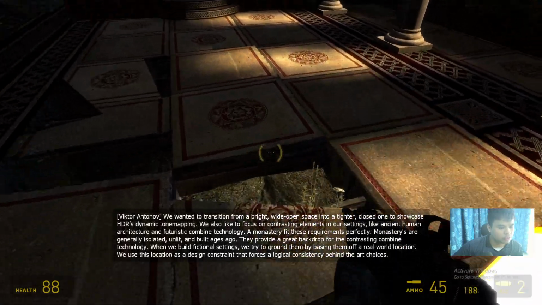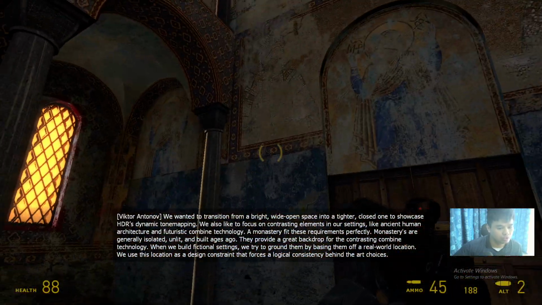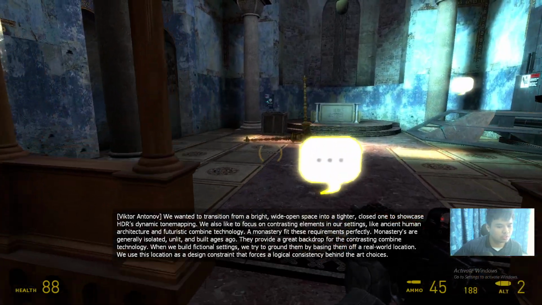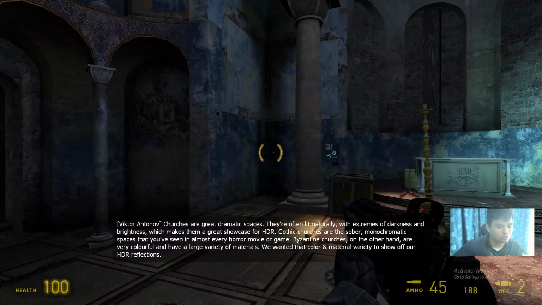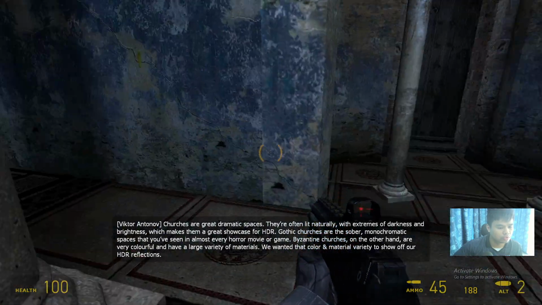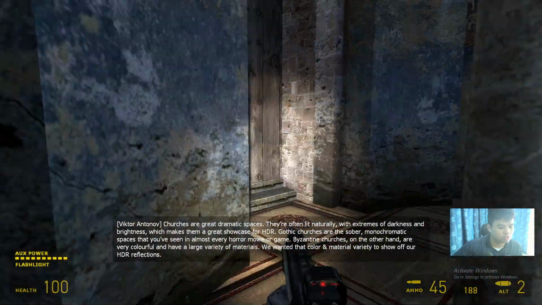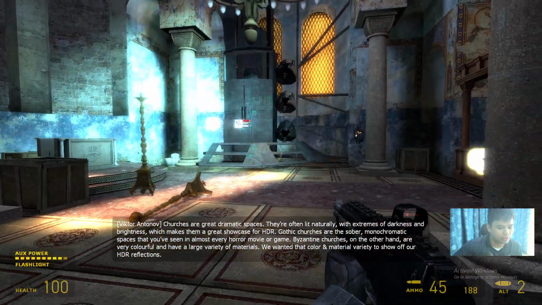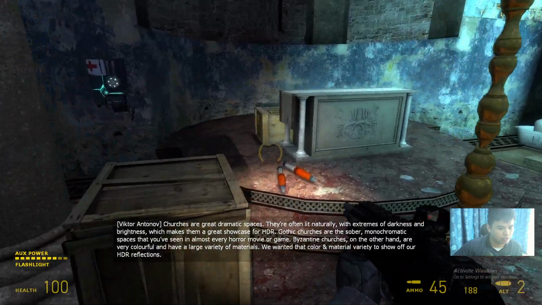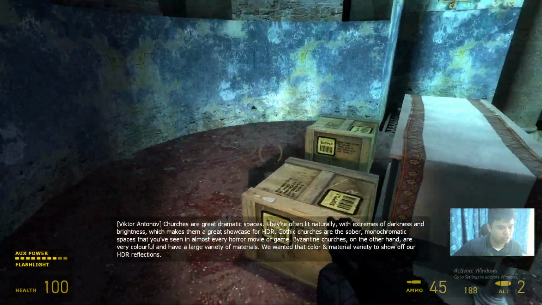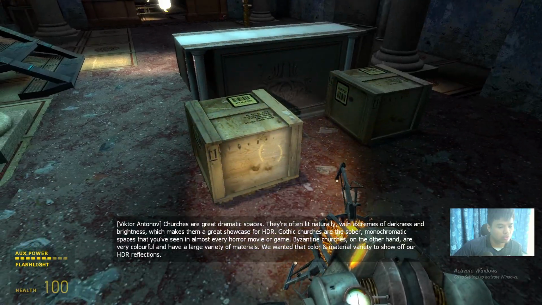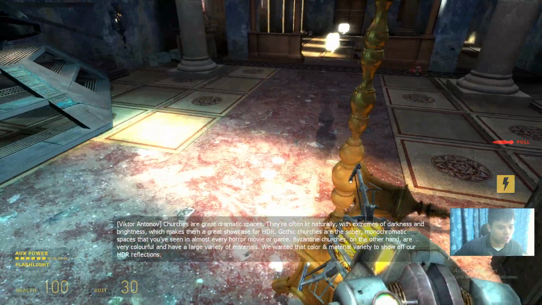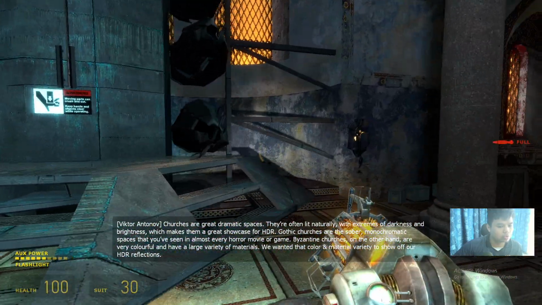We wanted to transition from a bright, wide open space into a tighter, closed one to showcase HDR's dynamic tone mapping. We also like churches are great dramatic spaces. They're often lit naturally with extremes of darkness and brightness, which makes them a great showcase for HDR. Gothic churches are the sober, monochromatic spaces that you've seen in almost every horror movie or game. Byzantine churches, on the other hand, are very colorful and have a large variety of materials. We wanted that color and material variety to show off our HDR reflections.